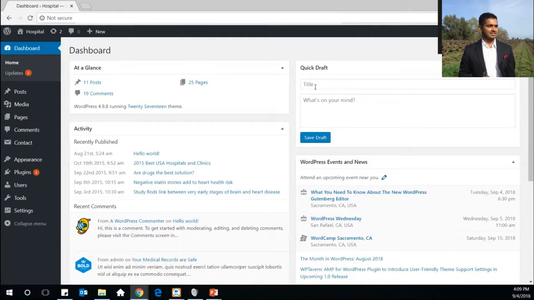You can also do a quick draft. Let's say that you want to post a blog article and you wanted to start on something, but you're not going to finish it right away. What you could do is a quick draft so that you can save it in your drafts and you can pick it up later and complete the draft and post it to your website.